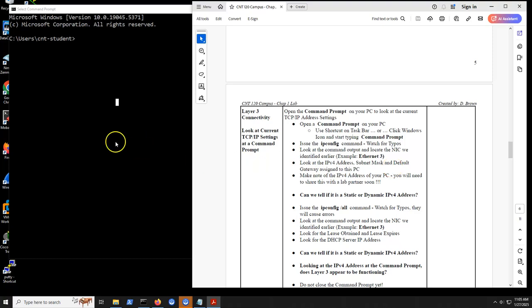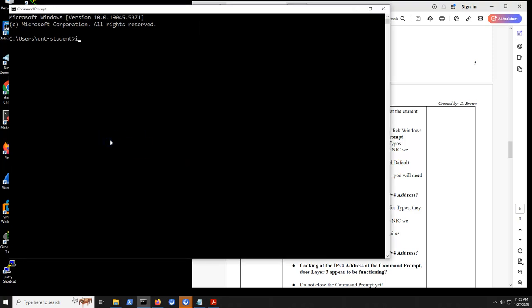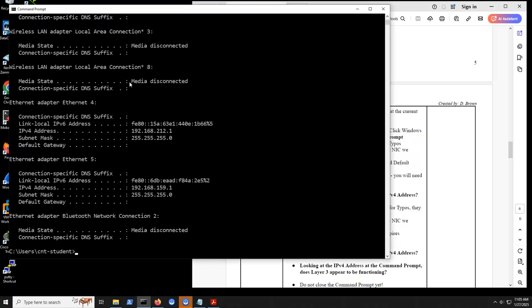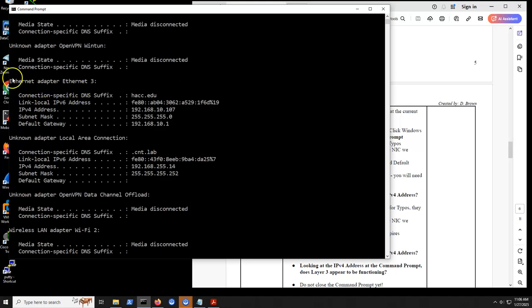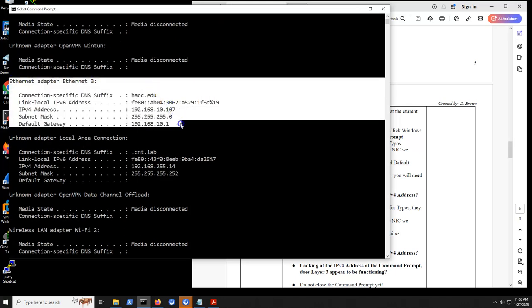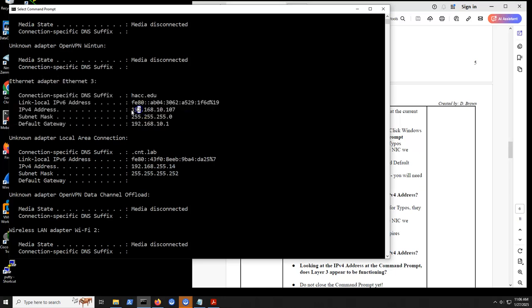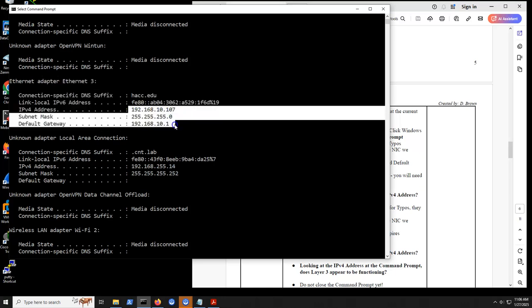All right, so now let's look at the command prompt, and we're just going to do a simple ipconfig, just the basic ipconfig. It's not going to give all the extra details, so I'm not going to see the MAC address or all kinds of other details. I'm just going to see the basics. Again, we're going to look for Ethernet 3, and this shows me my IP address, my subnet mask, and gateway that got assigned to my computer.